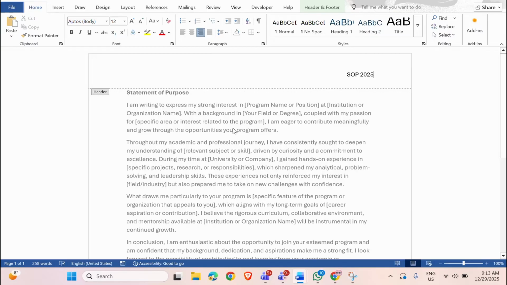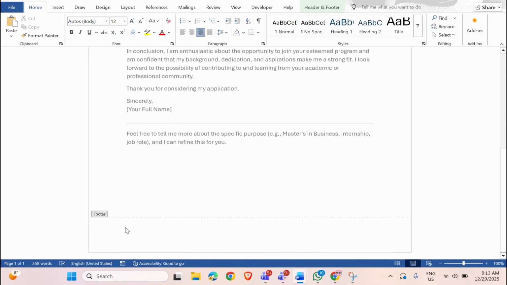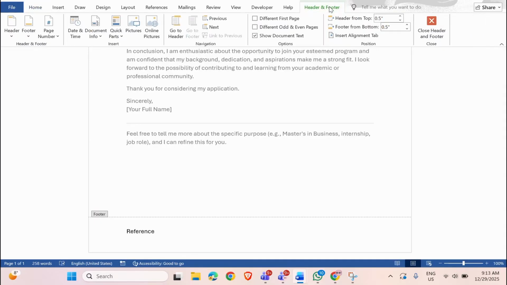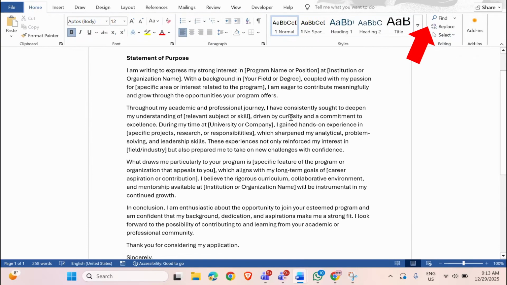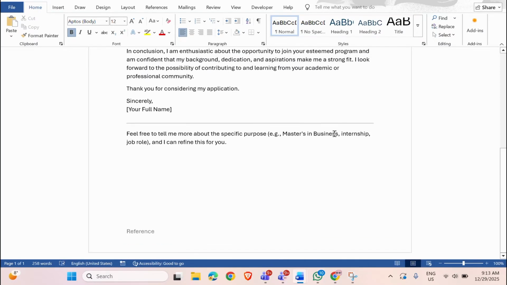And then now to put in footer, scroll down. You can see the footer option here. You can just put any alignment that you want to, and then write what footer that you want. And then you can go to the header and footer tab and then just close it. And there you go. This is what the header and footer looks like in your document. It's as simple as that.